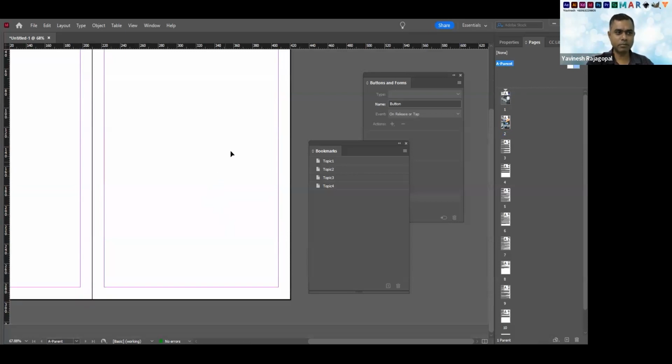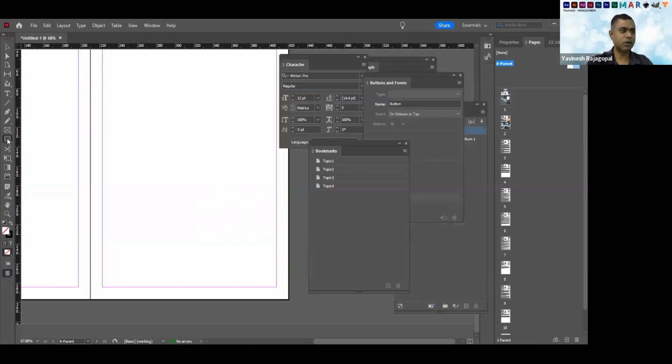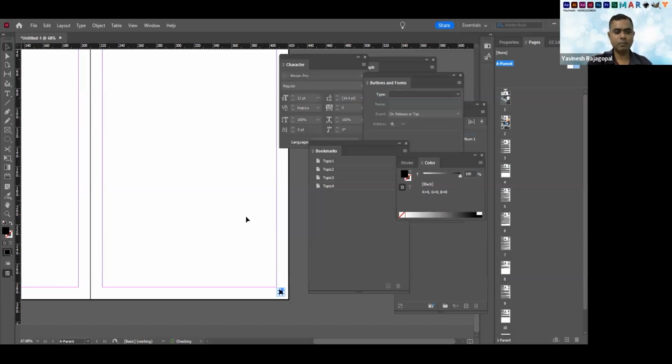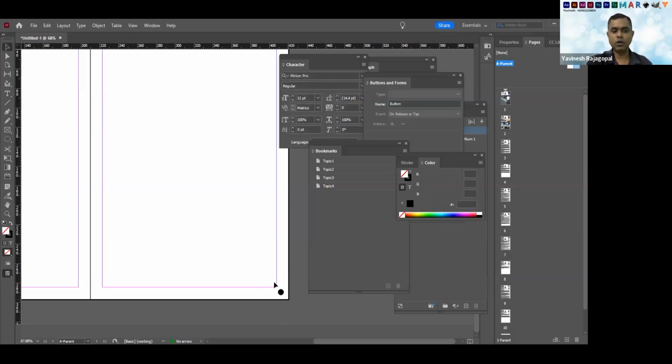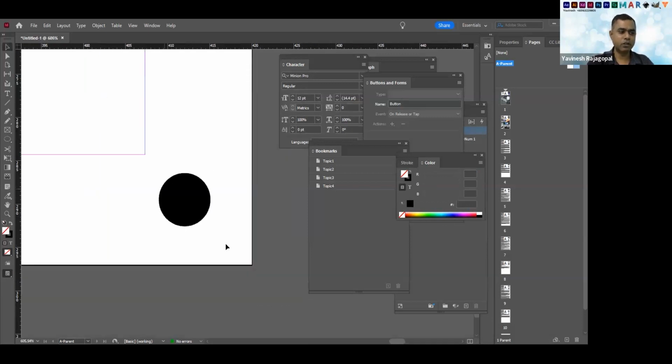Okay, just for demo purpose, put it on this side, on the right hand side. So I'm going to draw a small circle. Ellipse tool, draw a small circle after the margin. And then you put a color over there. Let's say go to color panel, put a fill color, black color. So this button will work as a home button, or you can draw a home shape or whatever. If you want to draw, you still can draw.